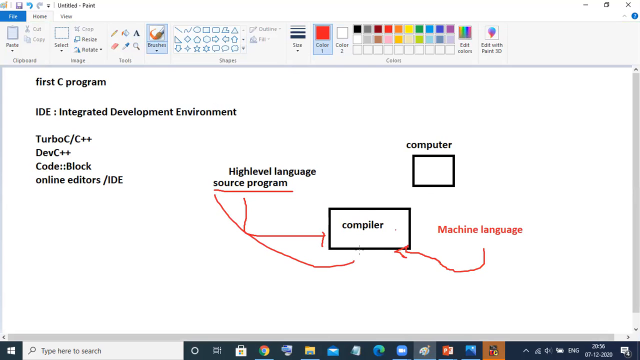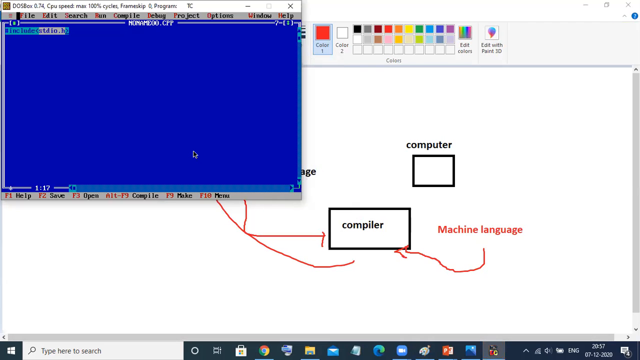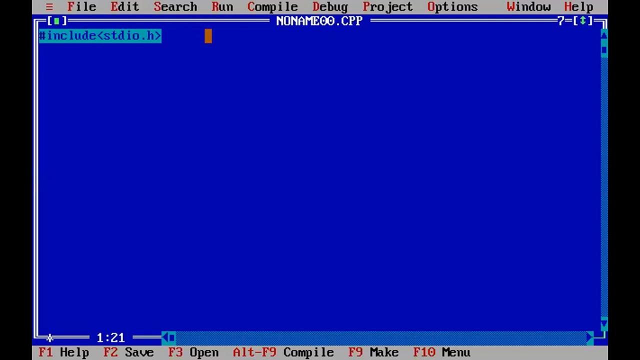This compiler has some inbuilt libraries to do particular tasks. For example, if I want to print something onto the screen, or read something from the screen, it has made some functions for that. So this stdio.h stands for standard input output header file. Standard input means whatever input we are going to give, and output means whatever we want to display on the screen.